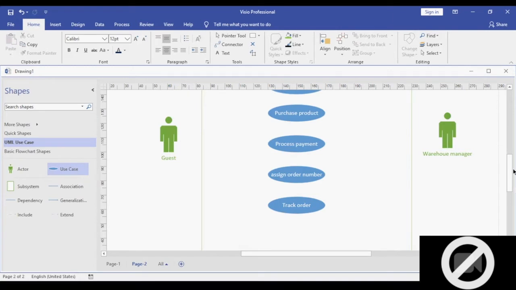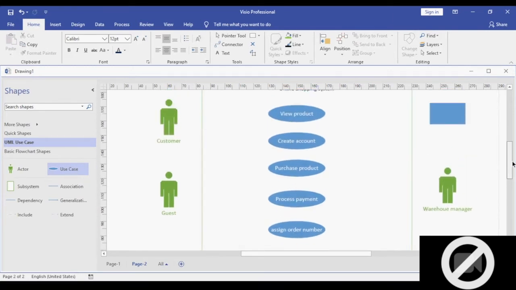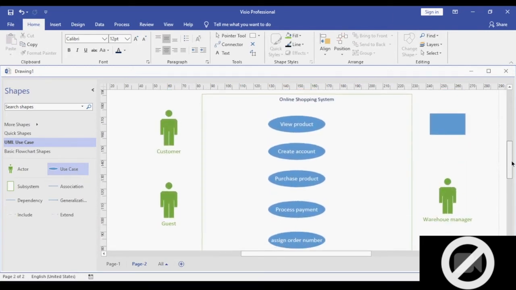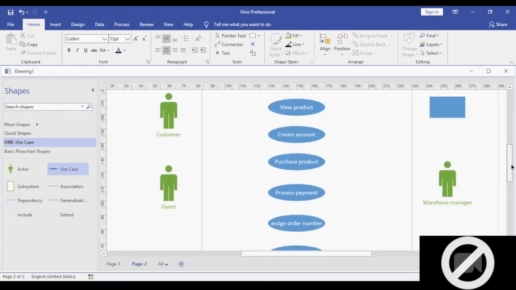So what I'm saying here is that I'm letting the developer know that we have all these requirements. We want the capability of the system to be able to view products. We want to be able to create an account. Maybe the user must be able to create an account. We want the guest to be able to purchase products.